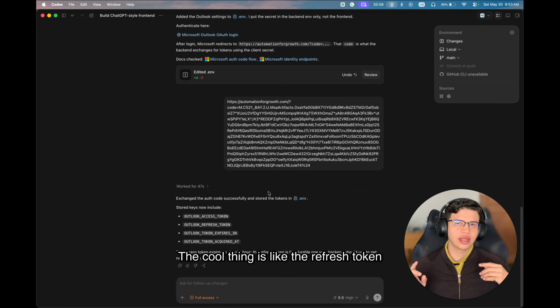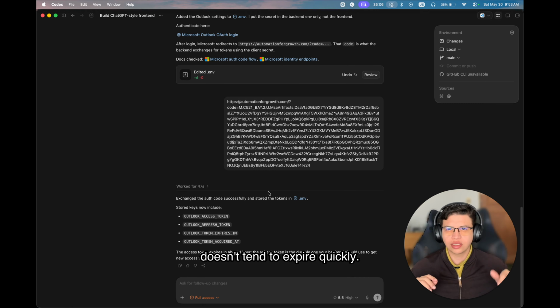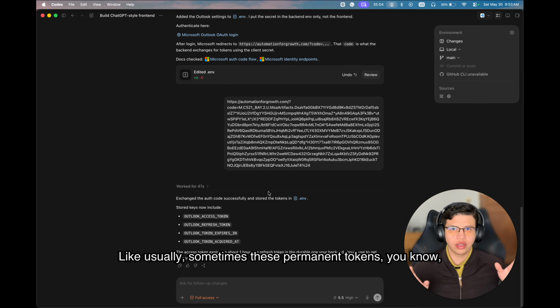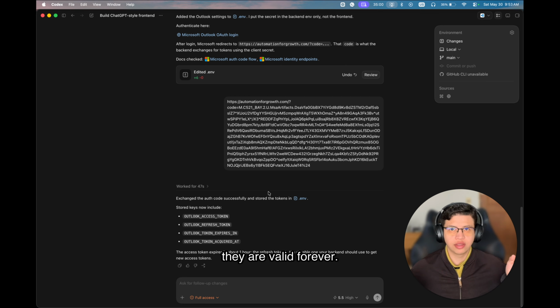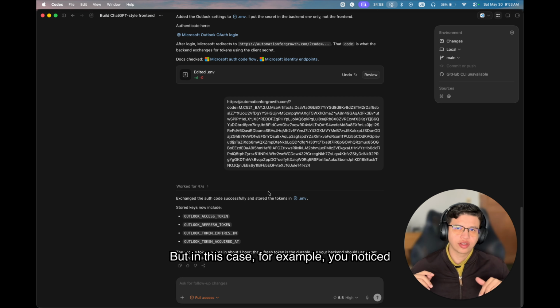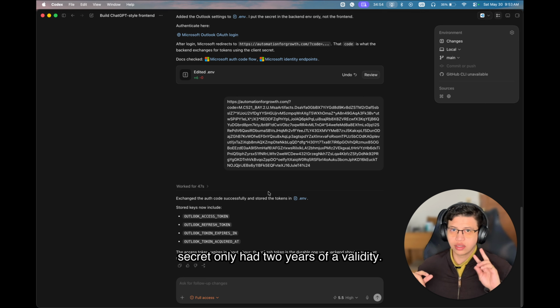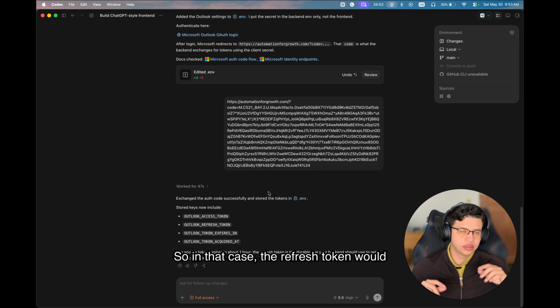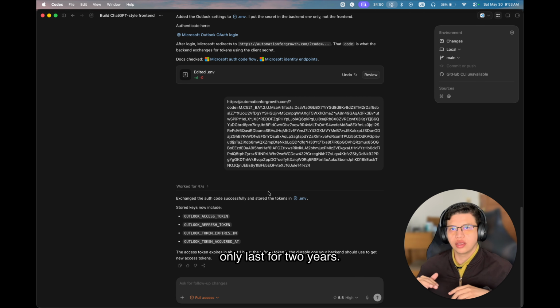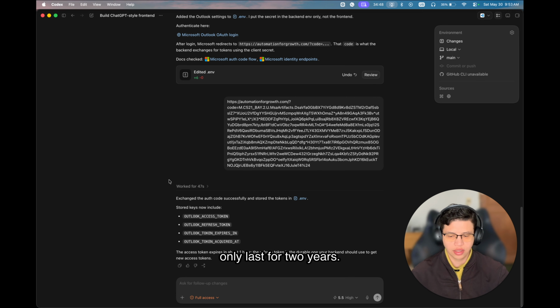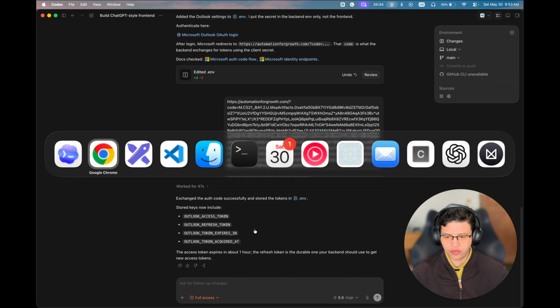And the cool thing is the refresh token doesn't tend to expire quickly, sometimes it's permanent, valid forever. But in this case, you notice that when we created the app, the client secret only had 2 years of validity. So in that case, the refresh token will only last for 2 years. But I mean, it's still good enough, I guess.